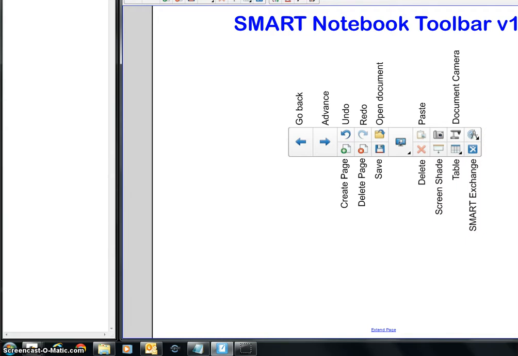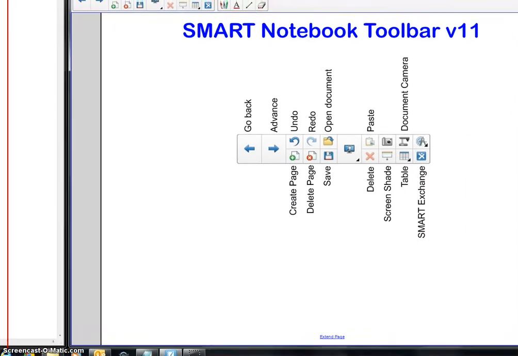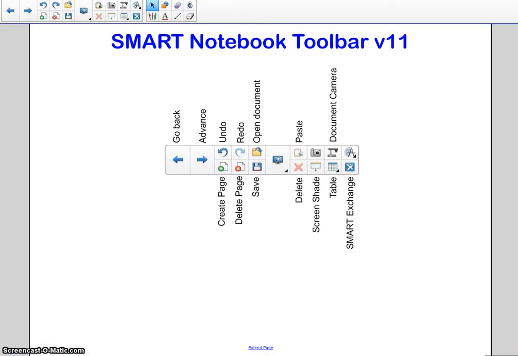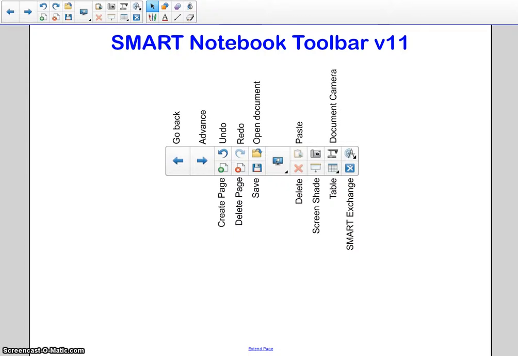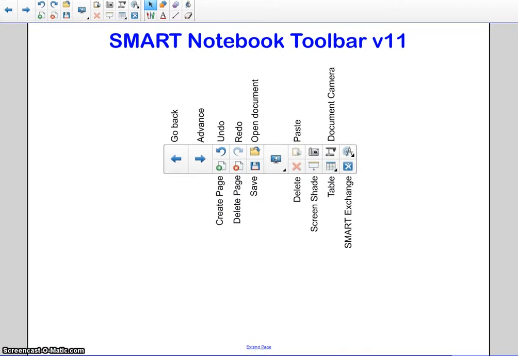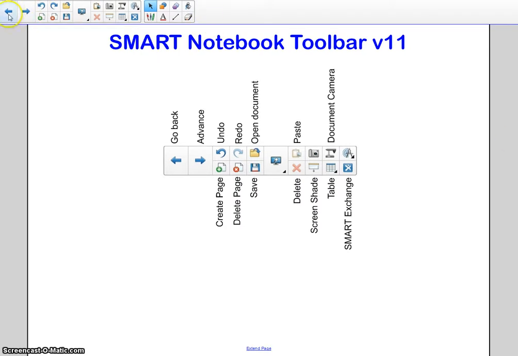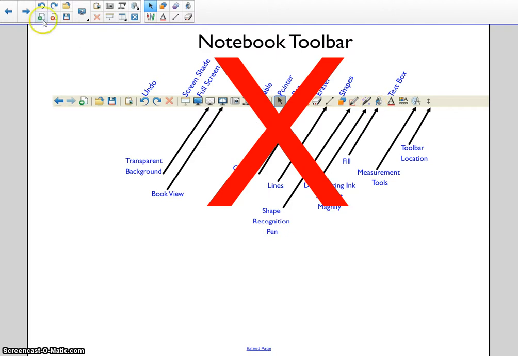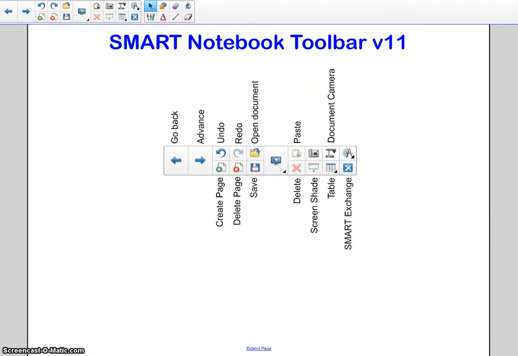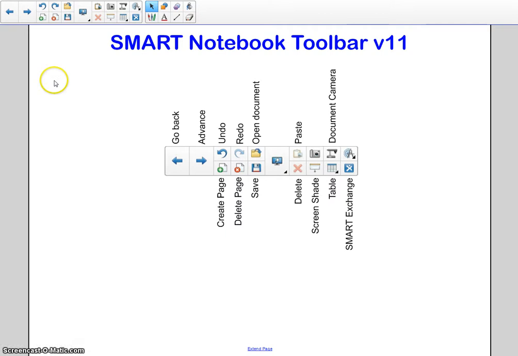If it's the first time you've opened it, it'll bring up a document that shows you things that are new. If it's not the first time, it'll open up a blank document. Once you have opened the notebook, the first thing we're going to do is take a look at the toolbar at the top. Now, the toolbar used to look like this. Now that we're in Smart 11, it looks like this instead. Slightly different looking, but it does all the same things.